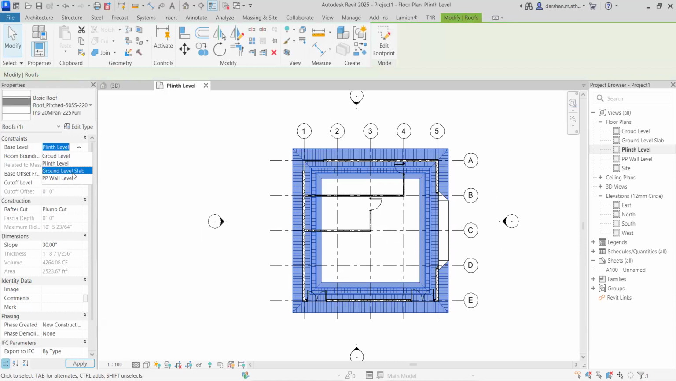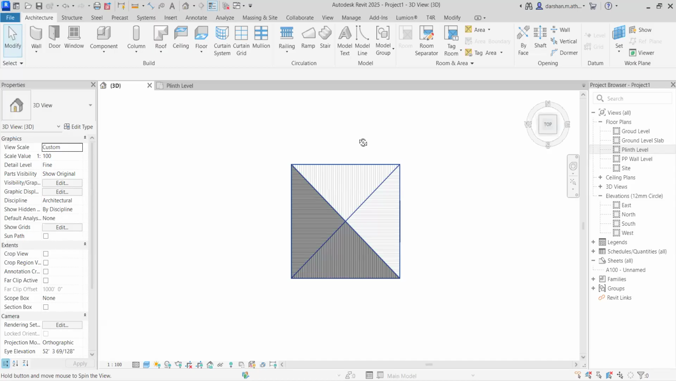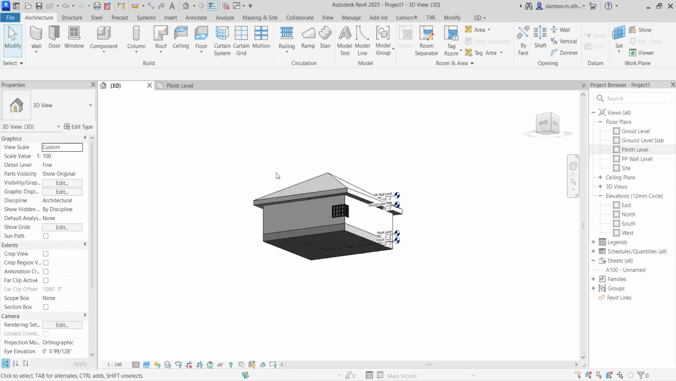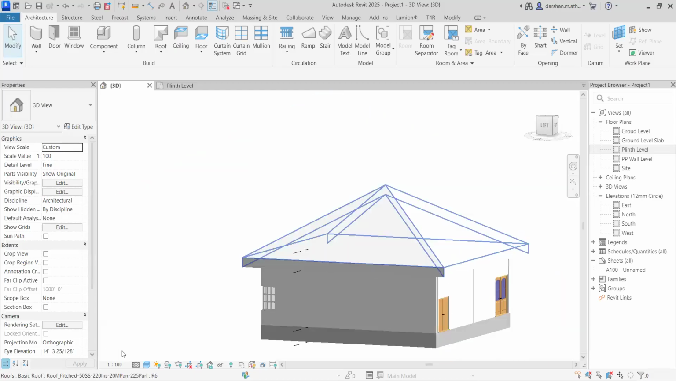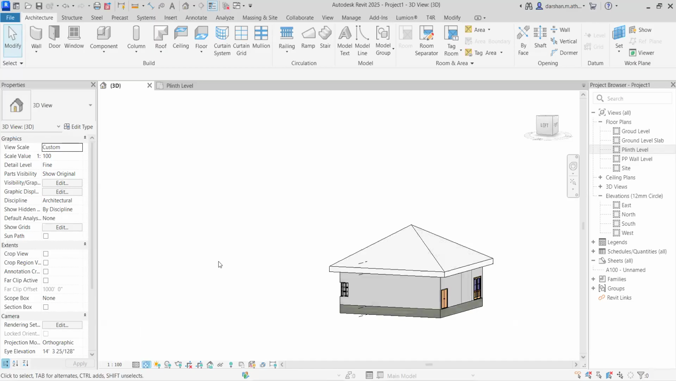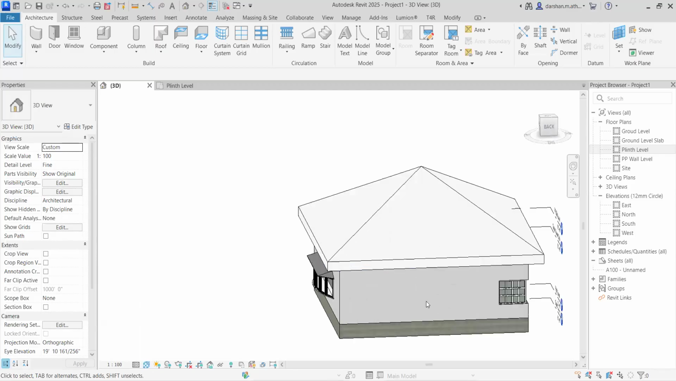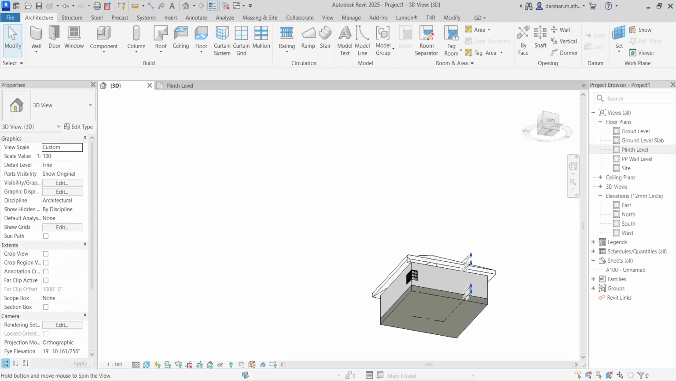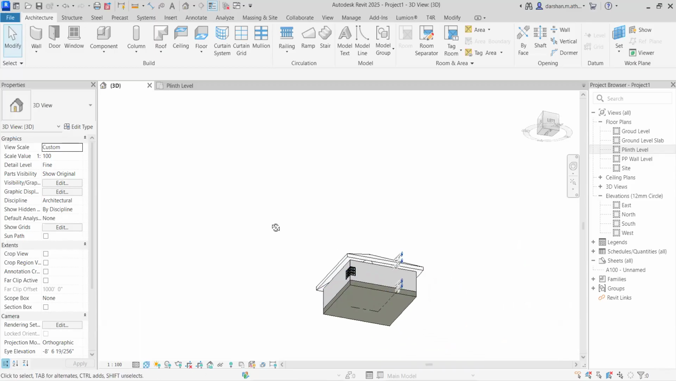As soon as I finish this, I have to place it to the ground floor plan. I have to go to my 3D view. So this is how my roof is going to be placed, if it is my slope roof.